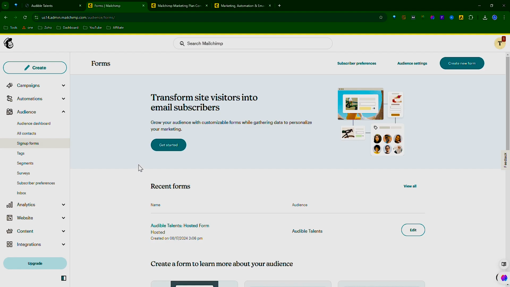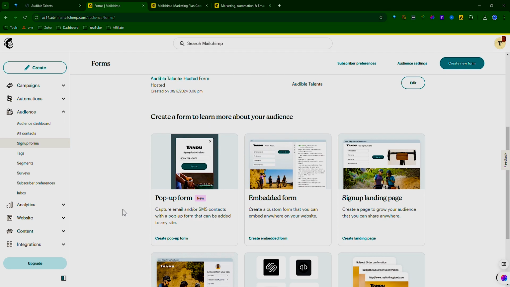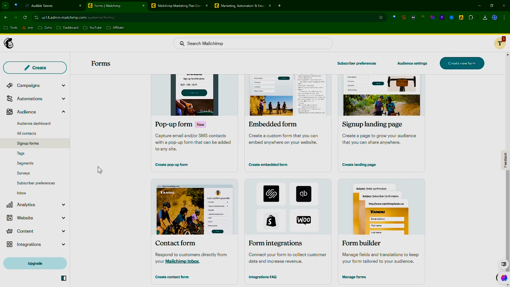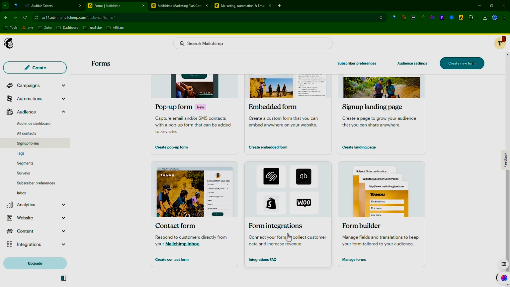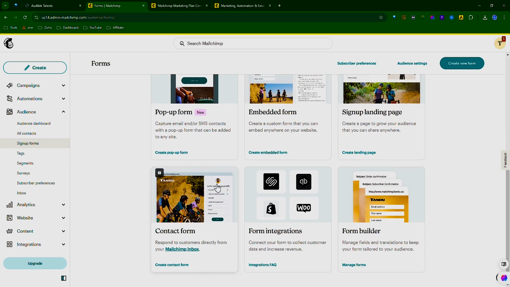So you can create sign up forms on your Mailchimp account and then embed them on your website so that you can start collecting contact information. The good thing is you can create a form. It could be a pop-up form, embedded form. It could even be a landing page. You also have contact form, form integrations, and form builder.